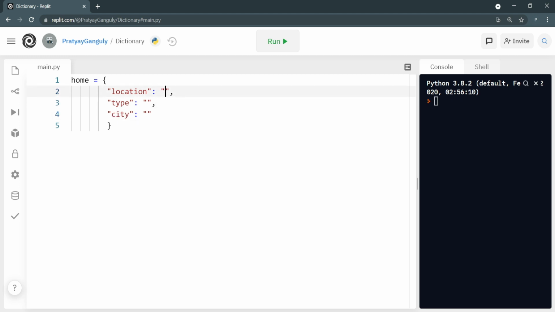So location, I'll set it to something like Agartala. Type, I'll write here 3 BHK. 3 BHK is a pretty big flat. And then I'll set the city to, okay, sorry, location and city are kind of the same. I'll set the location to Ramnagar. Then I'll set the city to Agartala. Okay, that is clear now.